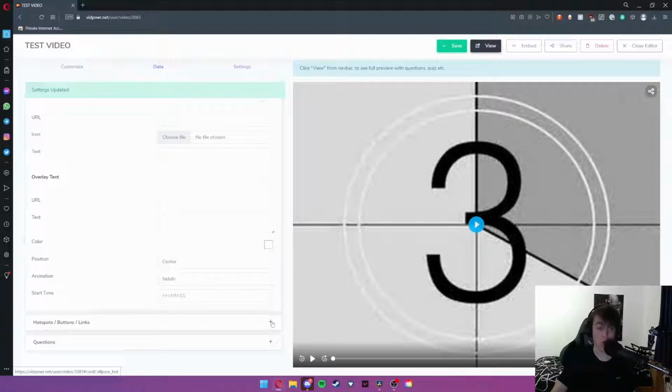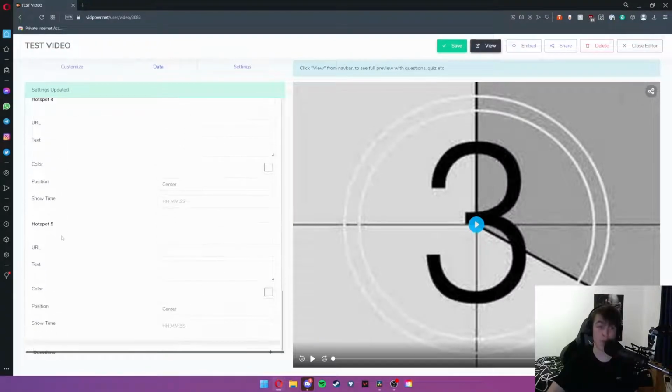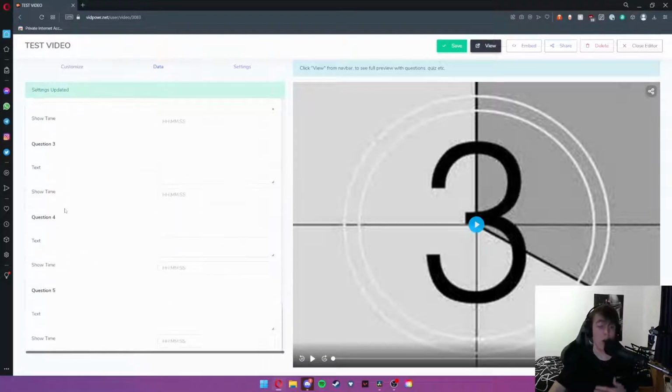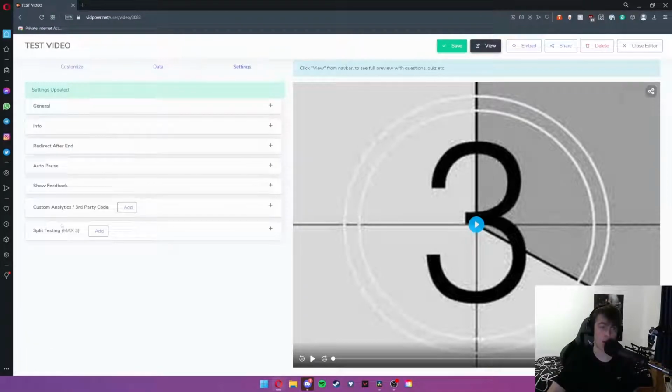Moving on, we have the hotspot, button, and link section. Essentially, hotspots are big interactive things where it basically allows your community or your viewers to interact with a video in a specific way. It's completely up to you, but you can have a maximum of 5 hotspots. And in explanatory, you can have questions as well. You have up to 5 questions that you can ask them at different times, and then your viewers will obviously give an answer.